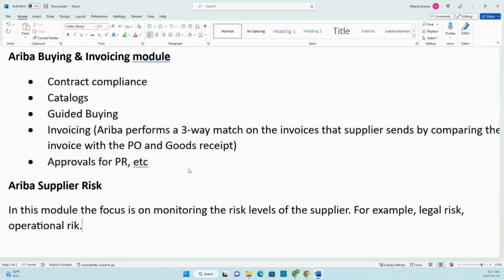I'll give an example. There is a war going on right now. There is Ukraine and Russia, right? So if there is a supplier who's based out of Ukraine, there is naturally some risk in getting a PO delivered from them, because of the war, right? So this is called an operational risk.